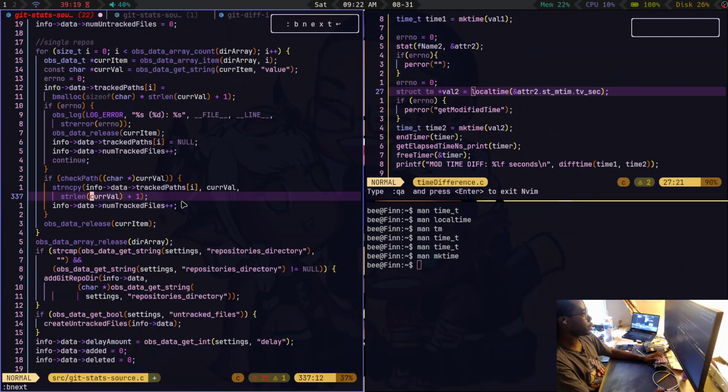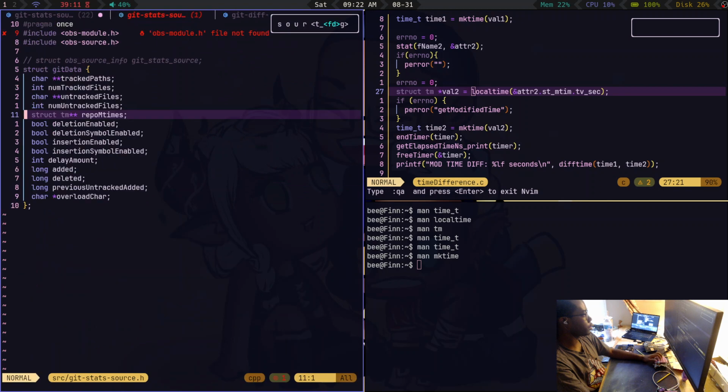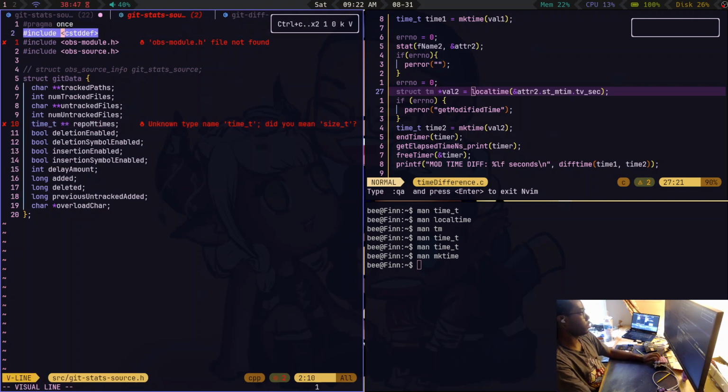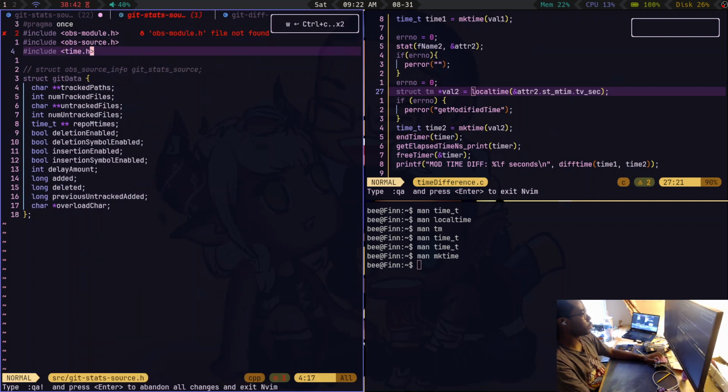Broken down time is struct tm. So I should be able to just be like, oops, source. Oh, right, source.h. Should just be able to be like, okay, give me time_t. And I want an array of those. Right?